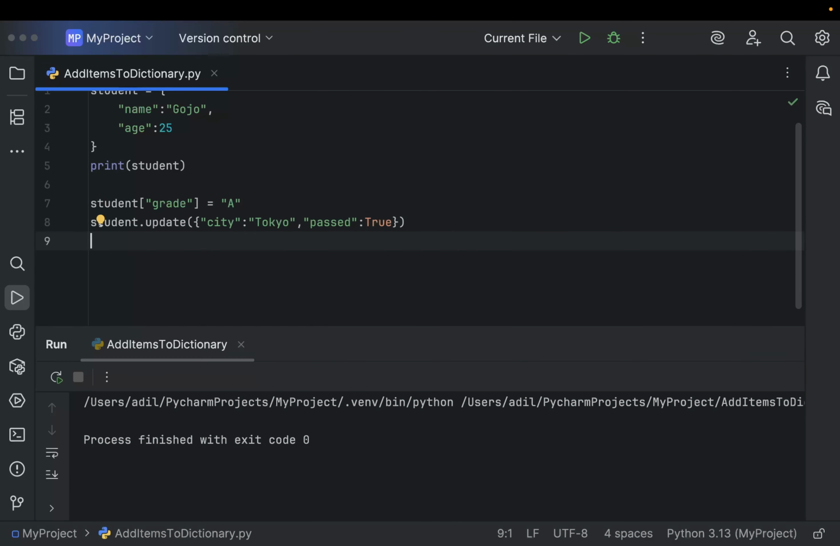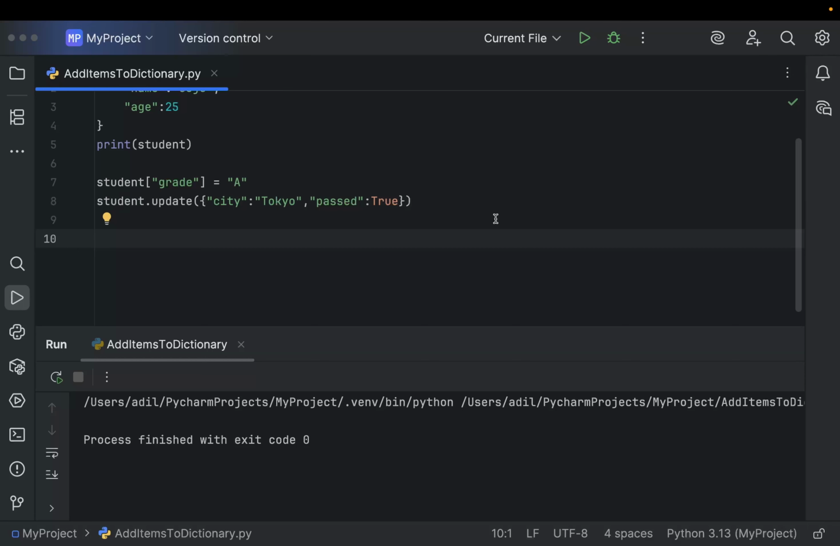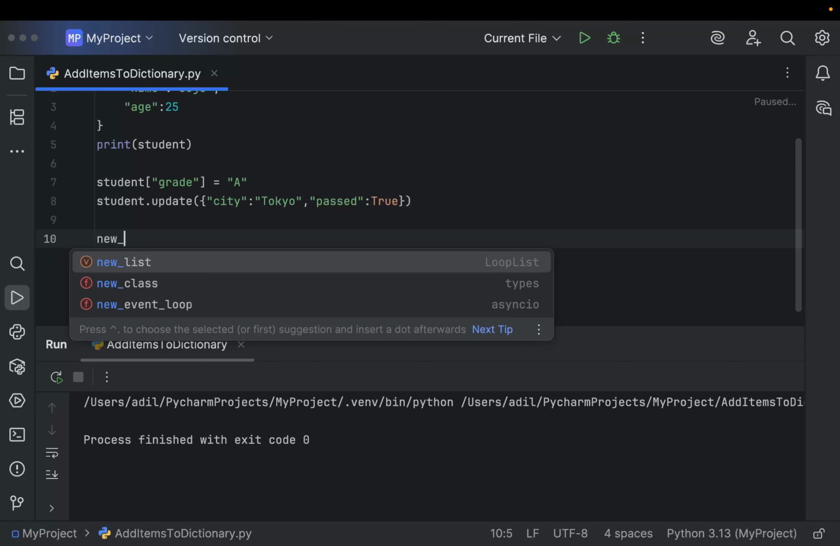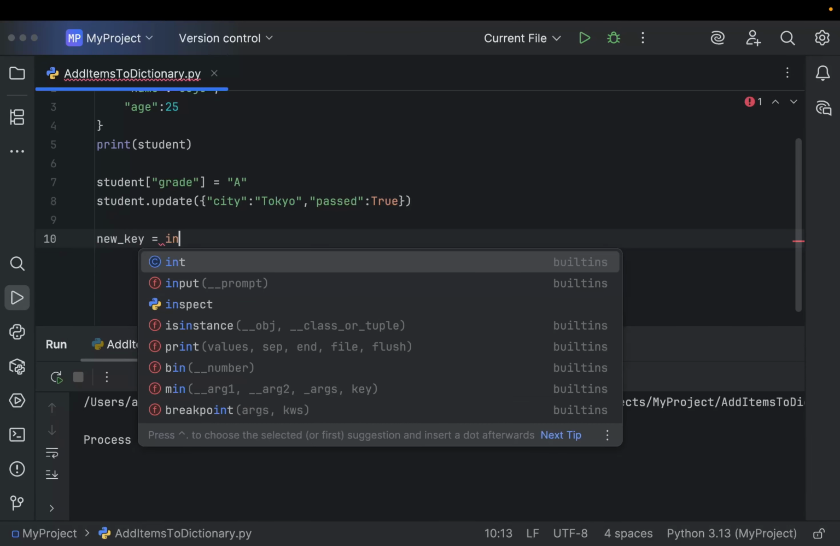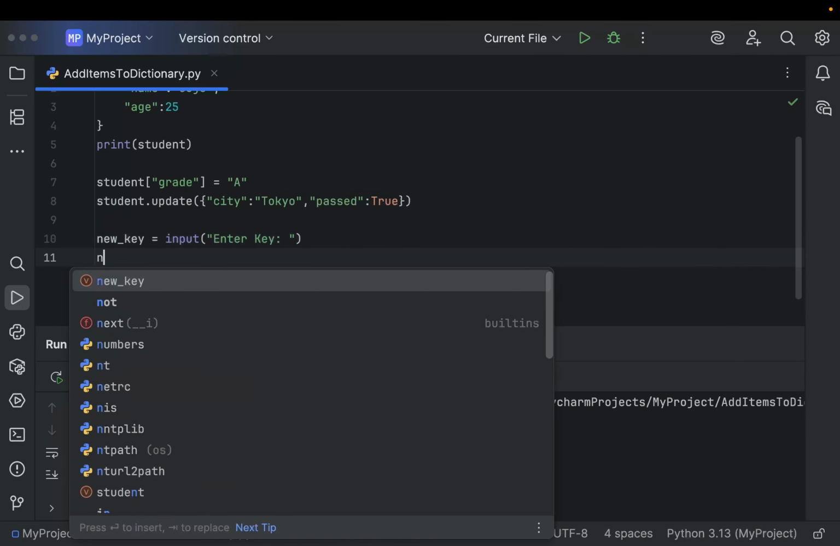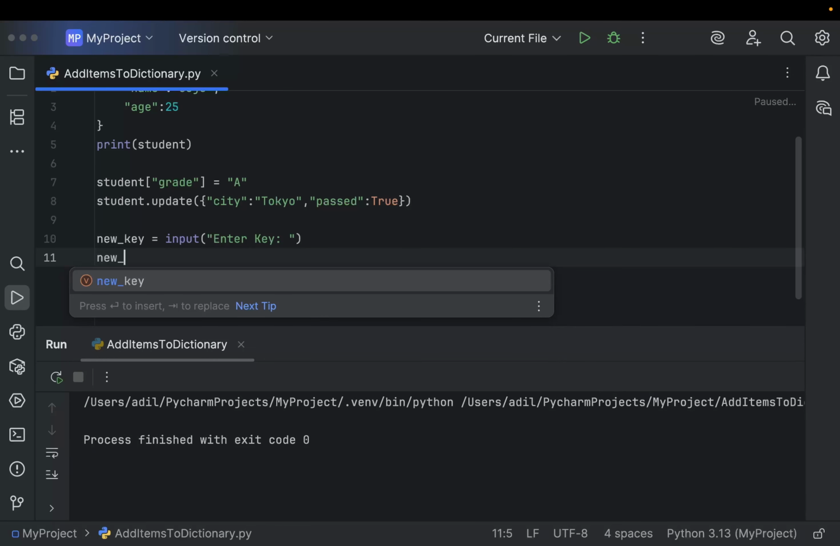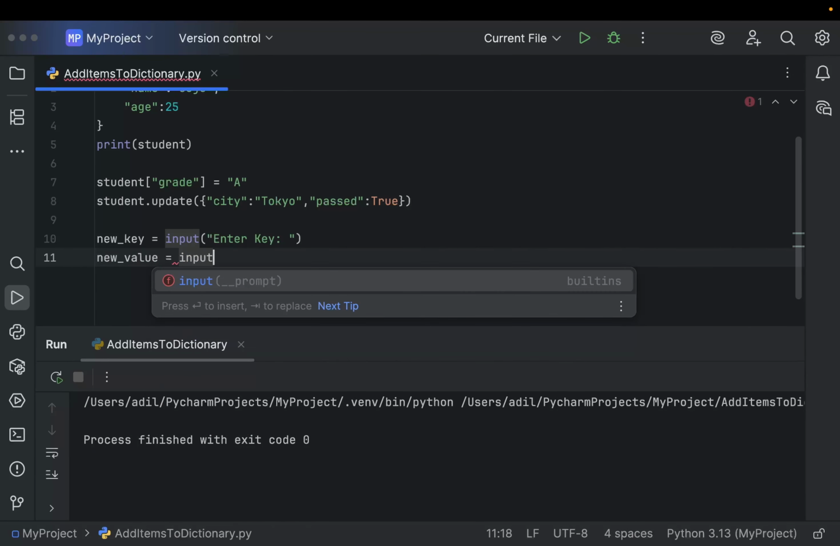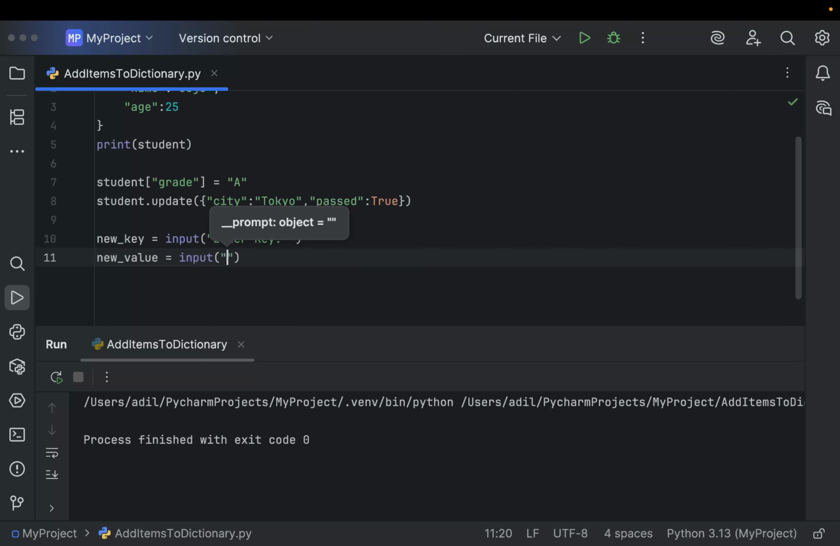We can take key as well as values from the user input. So what I can do is take a variable called new_key, then equal, and I'm going to write the input method, and here I'm going to give a placeholder, and the placeholder would be "Enter key". Okay, then I'm going to have another variable called new_value equal, and I'm going to write the input method again. Here the placeholder would be "Enter value".